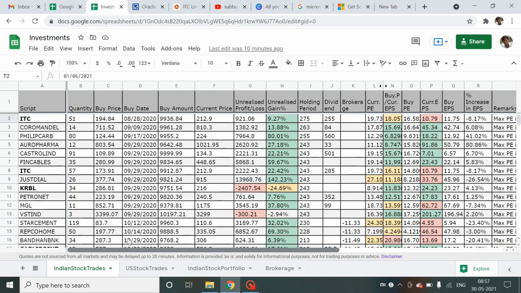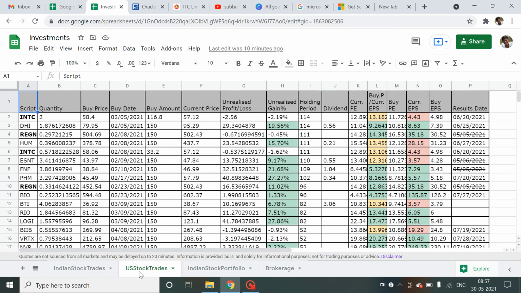So this is my Indian stock trades. I do the same thing for US as well.